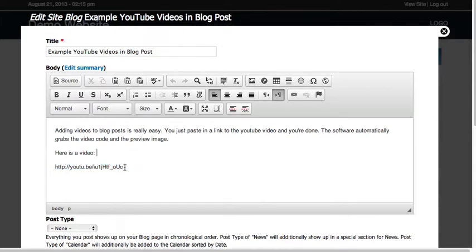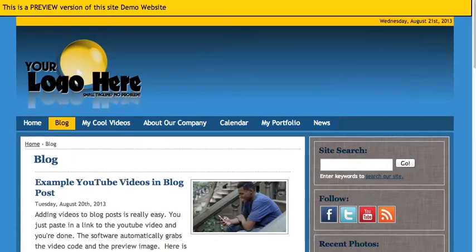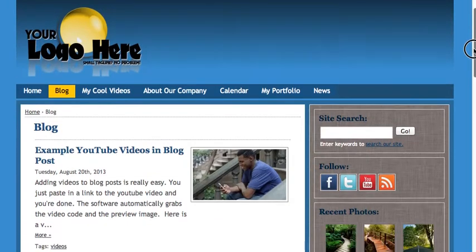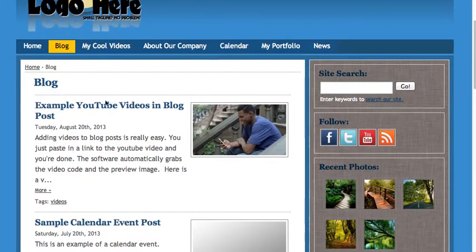And so to make the video show up, all you do is just paste the link to the YouTube video right there. There's no HTML to edit or anything like that. And this is what happens. Here's our blog page, and it automatically pulls the image from YouTube. This is a preview image of that video. So it automatically pulls that in. You don't have to go out and find that.